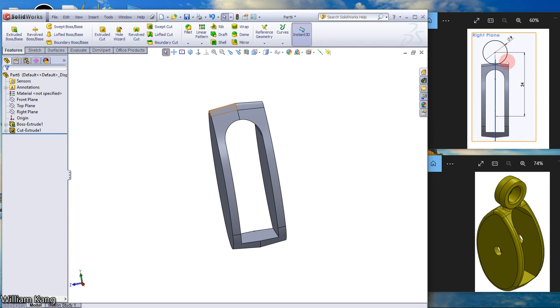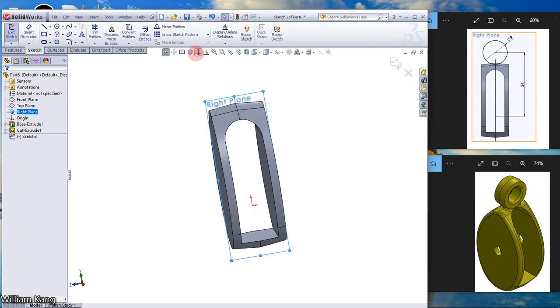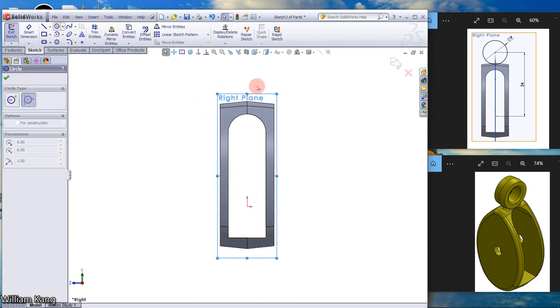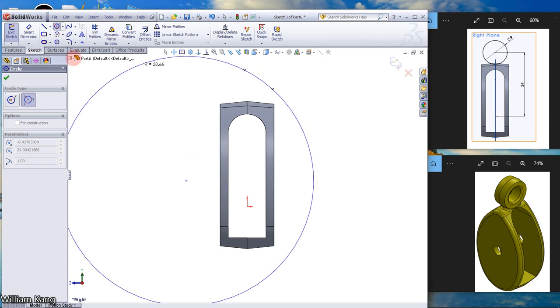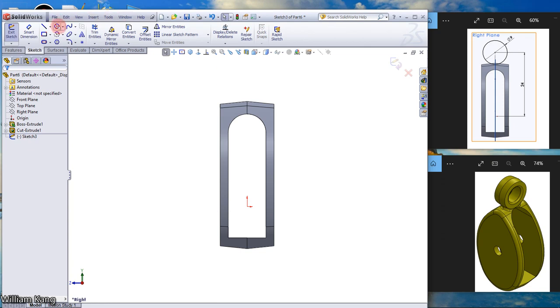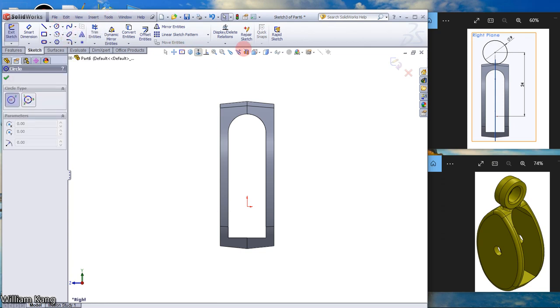So let's create a sketch on the right plane. Click right. Click the right sketch. Normal to. Let's draw a circle. Escape. We are drawing a center circle, not a perimeter circle.